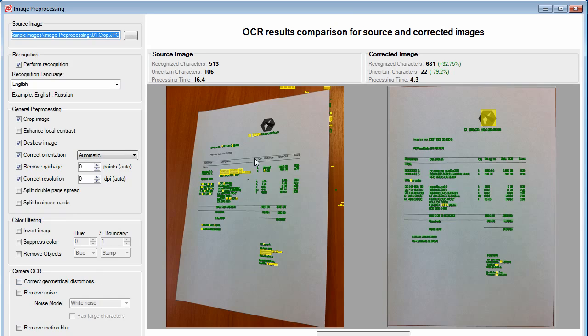In this case, you can see that the original image had recognized characters of 513, uncertain characters of 106, and took 16 seconds to process. Once the image had been processed by the image preprocessing settings and rerun, the recognition found more characters, fewer uncertain characters, and was a quicker processing time.